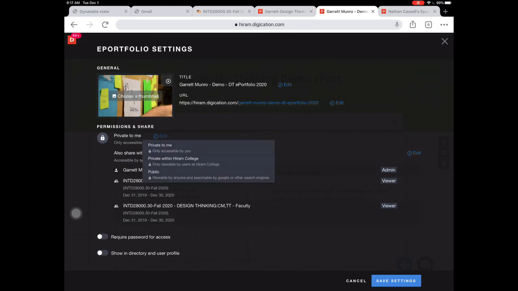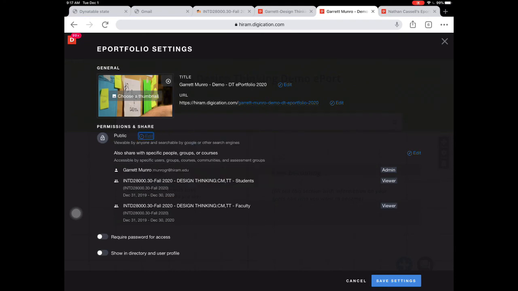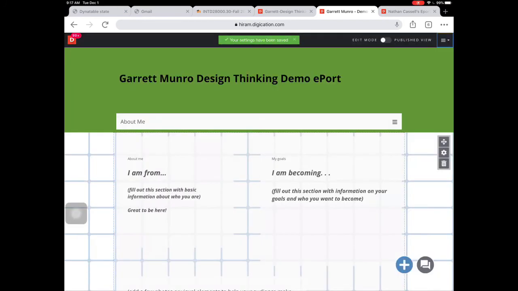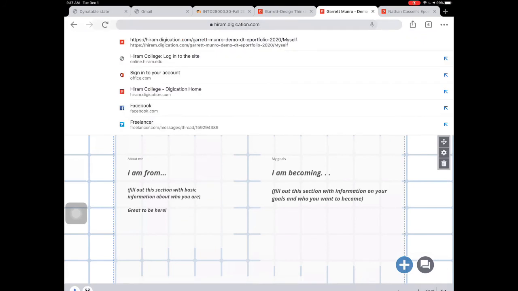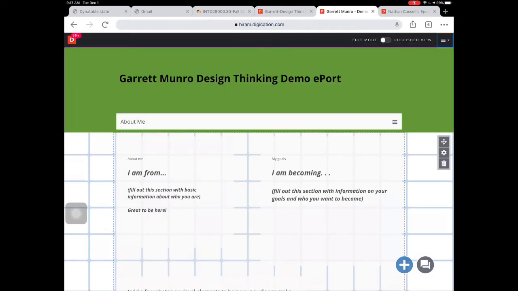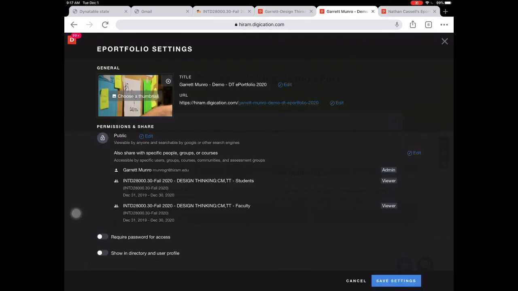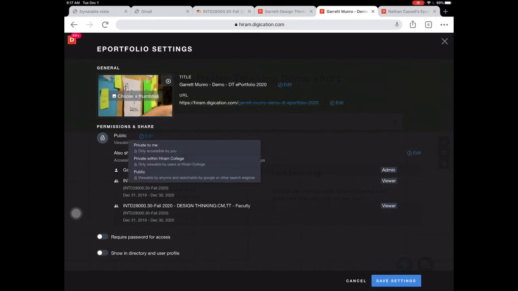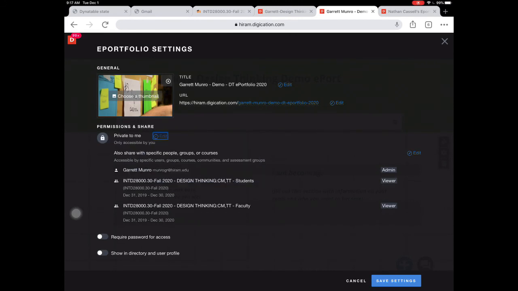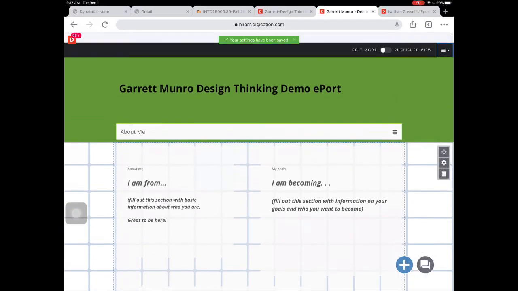Now you can also make this site public. So if I wanted to make this a public website, I would click on public, and now it's going to mean that anybody who visits my URL, say I want to copy that URL to somebody, anywhere online, Facebook, Instagram, etc., they're going to be able to see my new ePortfolio. You're probably not ready to make it public yet at this point, but just so you know. And I'm going to leave it back to private to me and with only people here shared.